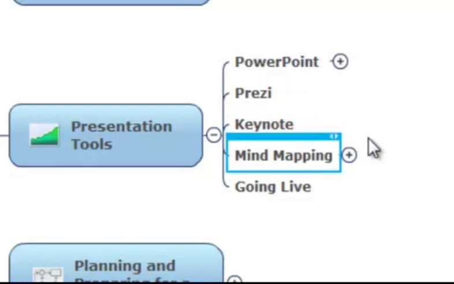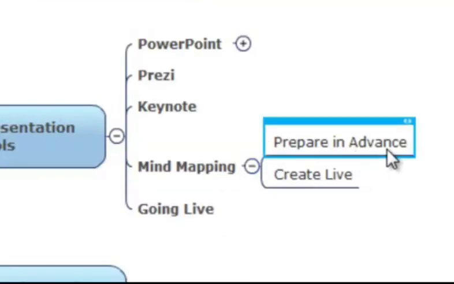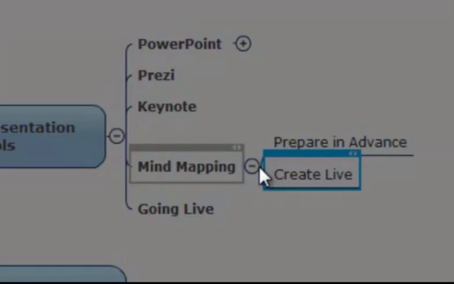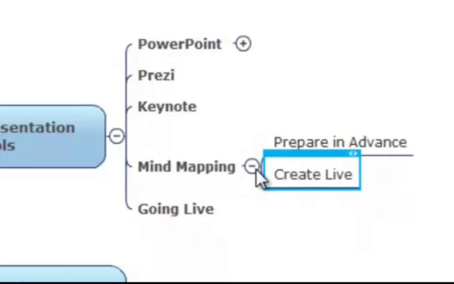Mind mapping, that's what I'm doing right now. I really enjoy mind mapping. I'll do a separate little piece on that. You can prepare mind maps in advance, and you can also create them on the fly. I love mind maps. It's a really good way for me to organize my thinking, and as I'm organizing my thinking, I can create a mind map that I can use in a presentation like right now.